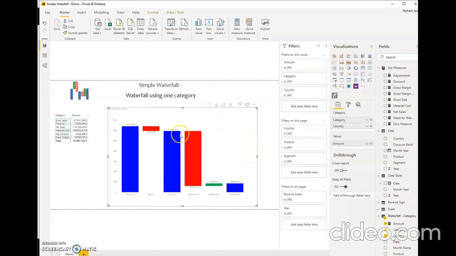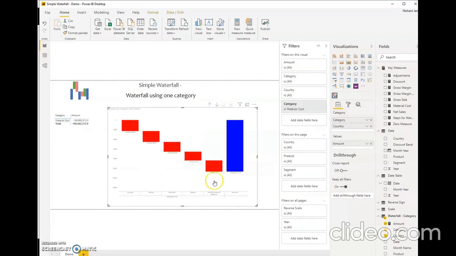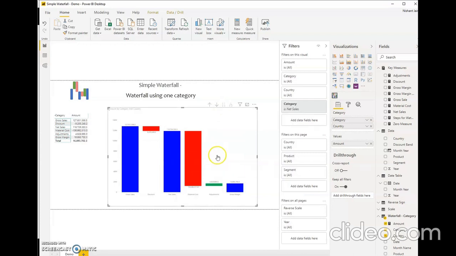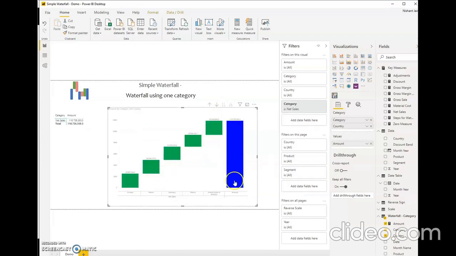If you go one up, let's just do it again on material cost. The same. You can even do this on pillars. And you will notice that for each of the pillars, the 108 million is defined by individual countries. And so on and so forth. You can add as many categories as you want.